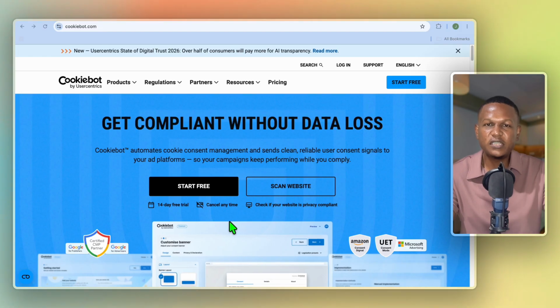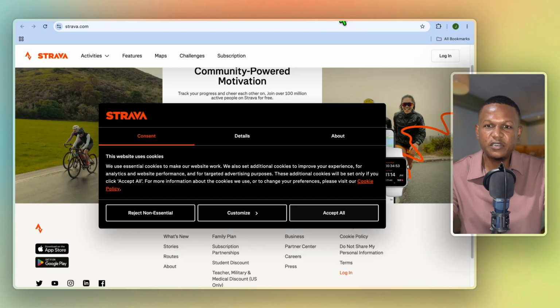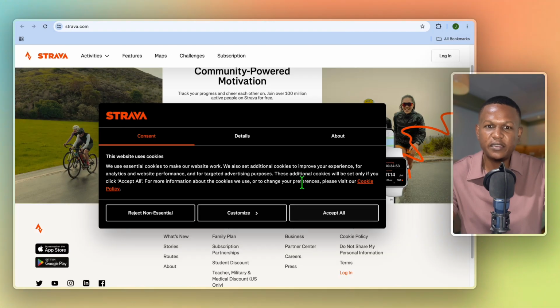Cookiebot is a cookie consent management platform. In simpler terms, it helps websites ask visitors for permission before collecting tracking data through cookies. For example, when you visit a website and you see a pop-up asking you to accept cookies, as you can see right here, reject cookies or manage preferences, that's usually a cookie consent platform like Cookiebot. In fact, these two examples are websites using Cookiebot, as you can see right here.